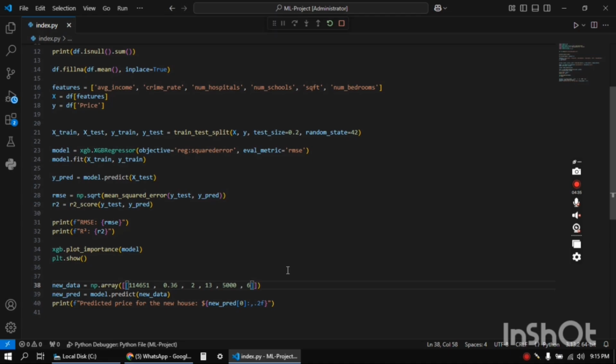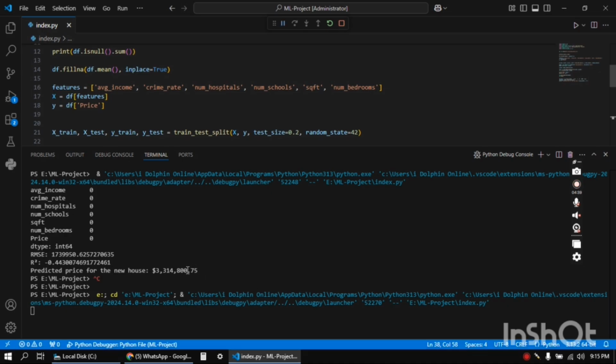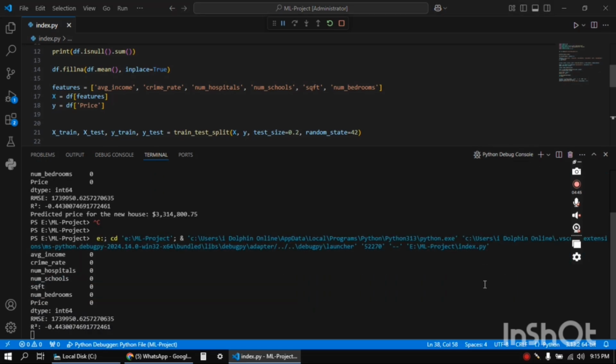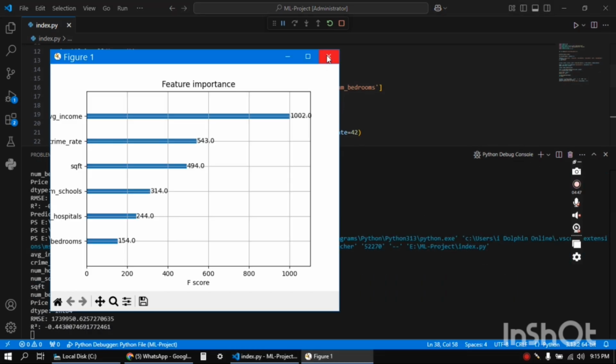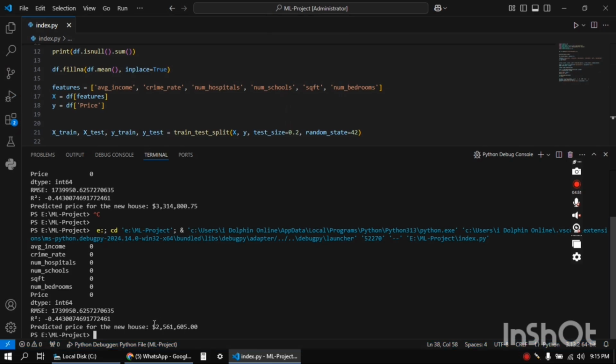Now we can see that this was the value of the old data that we had before. Now it's going to show us the new predicted price according to the new sample. So this is the predicted price for the new house.